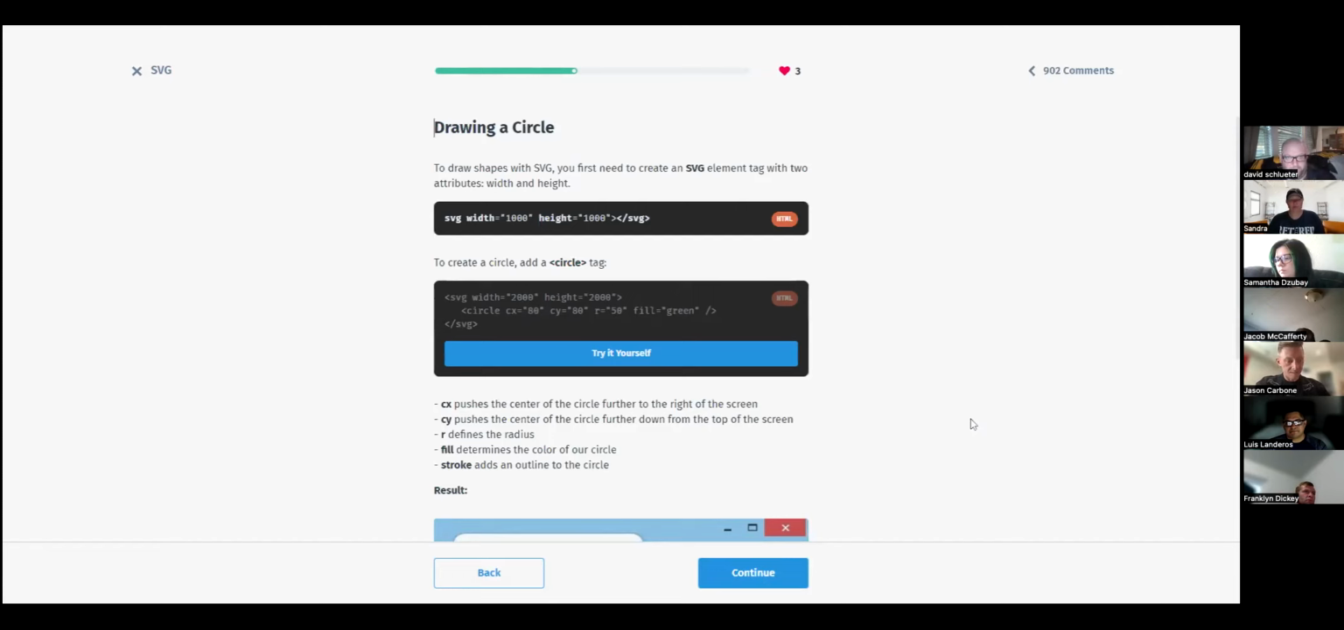And Lewis L, can you read this one? Drawing a circle. To draw shapes with SVG, you first need to create an SVG element tag with two attributes, width and height. To create a circle, add a circle tag. CX pushes the center of the circle further to the right of the screen. CY pushes the center of the circle further down from the top of the screen. R defines the radius. Fill determines the color of the circle. Stroke adds an outline to the circle. Every element and every attribute in SVG files can be animated. All right.